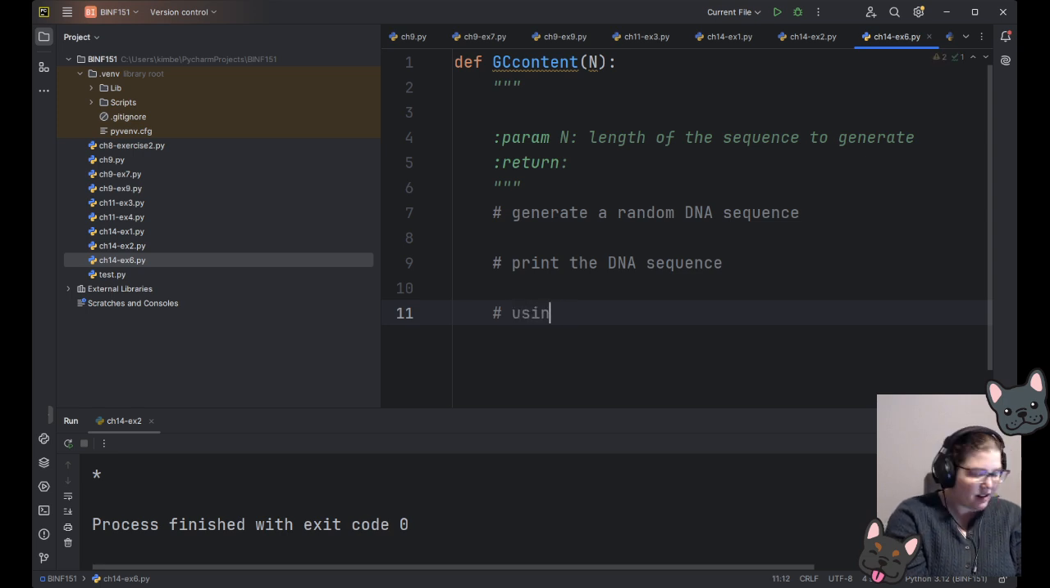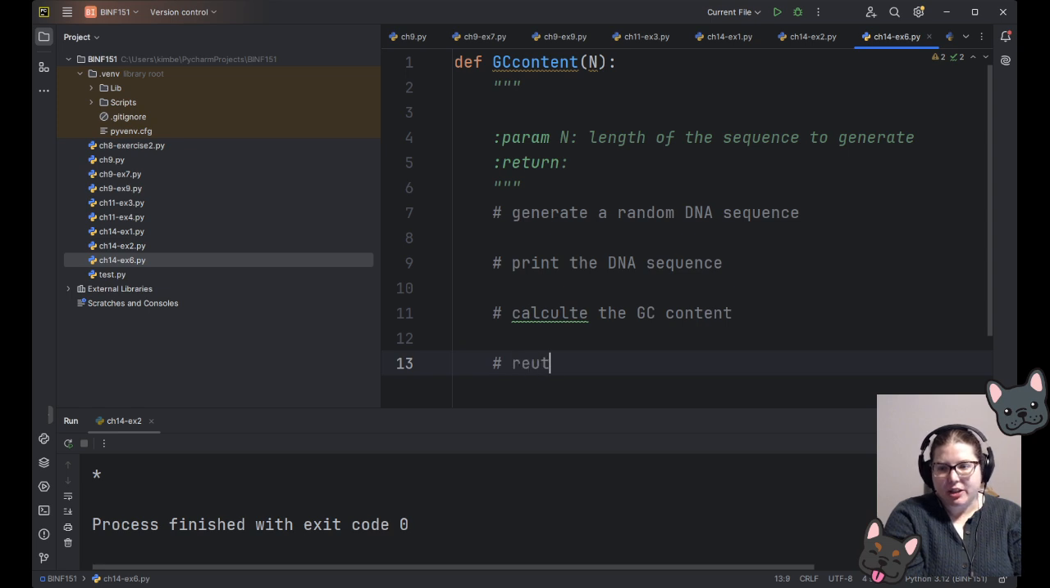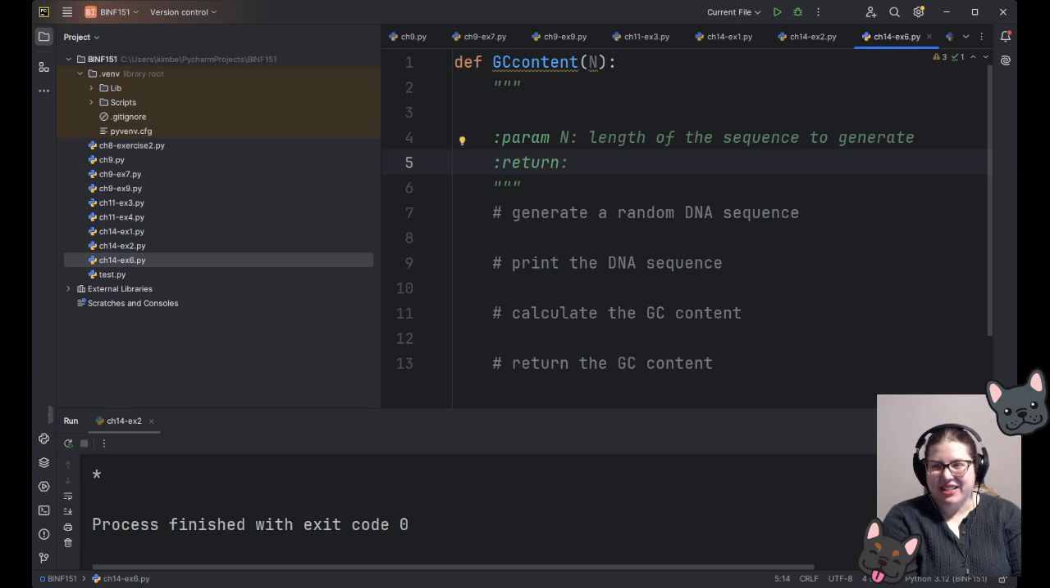Using that, calculate the GC content. That's spelt wrong. I'll fix that in a second. And then we're going to return the GC content. Calculate. There we go. So our return and our doc string will be the GC content of the random sequence. If I could spell, it'd be great.